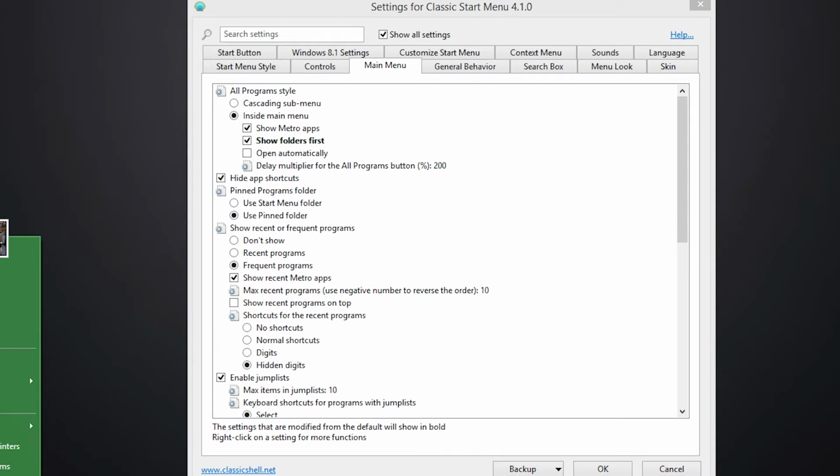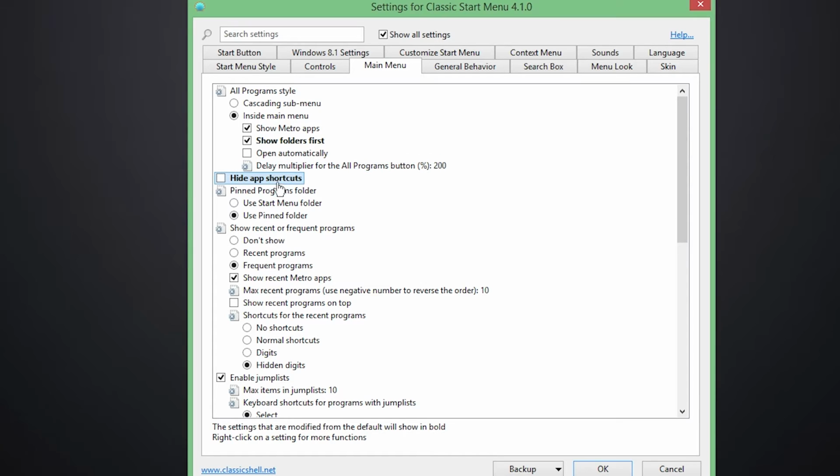So if we open it up here, as you can see, it's already looking very much like the Windows 7 menu, which I really like. You can hide app shortcuts. I'm going to uncheck that. Pin programs folder. You can use the start menu folder. The pin programs will be stored in the system start menu folder or its own pin folder.